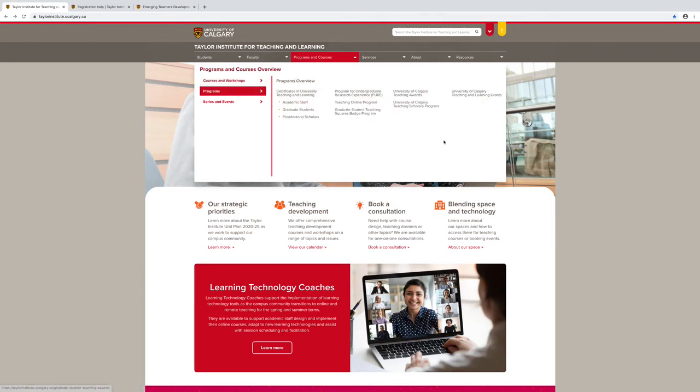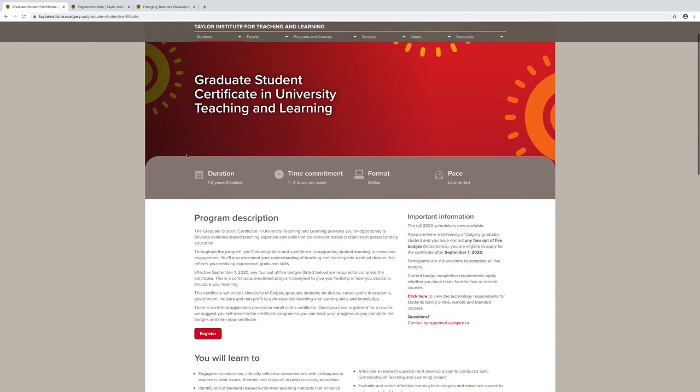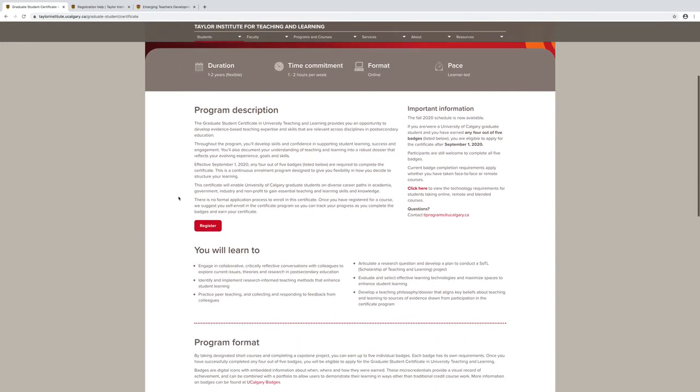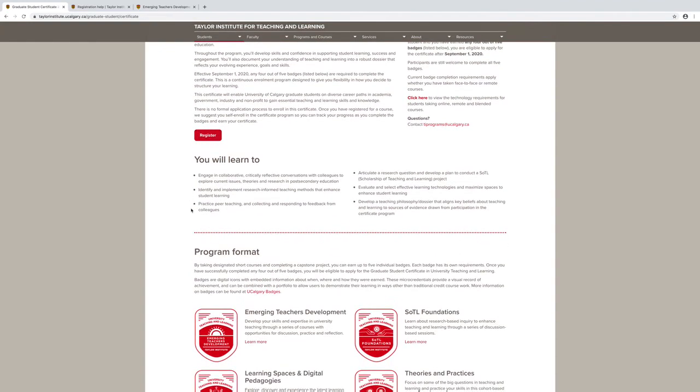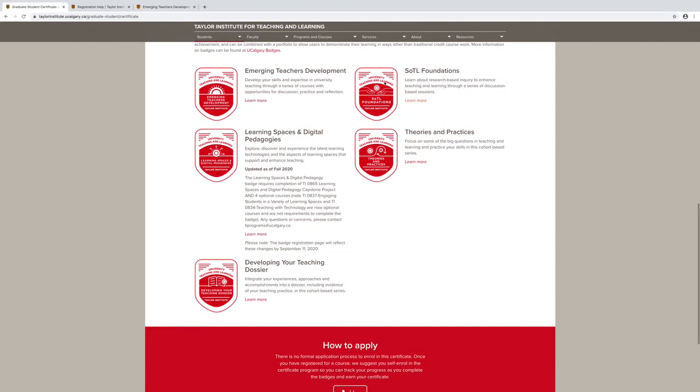Here you will see a detailed list of all program offerings at the Taylor Institute. And for the purposes of this tutorial, we will be going to the Certificate in University Teaching and Learning for graduate students. We have now been taken to the Graduate Student Certificate in University Teaching and Learning, and there's a great deal of information on this page, including program description, learning outcomes, as well as information about the program format and the 5 badges that make up this certificate.